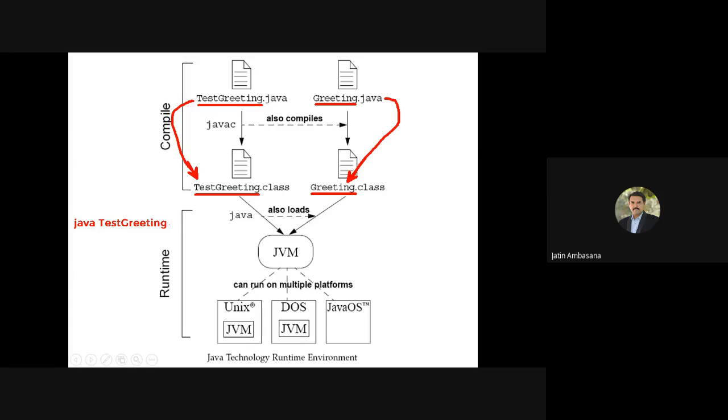So what happens when you say java TestGreeting? This will invoke the Java interpreter, so it will invoke the JVM. It will load this TestGreeting class and also the Greeting class, because TestGreeting uses Greeting. And this JVM can run on multiple platforms. That can be a JVM of Unix or Linux, DOS or Solaris, or some other OS, Windows or any other system.